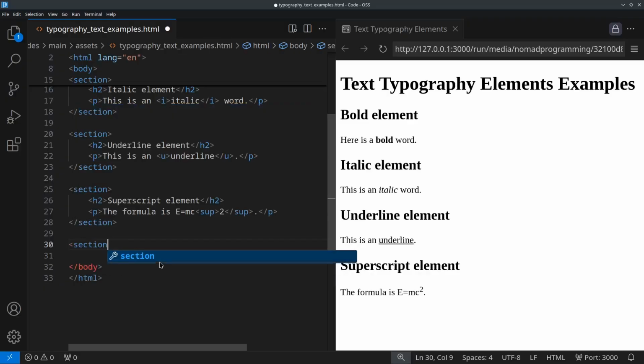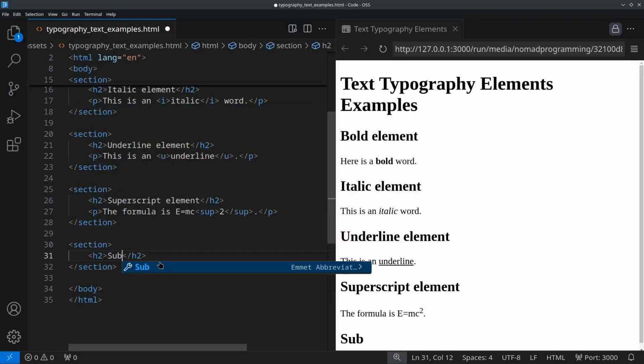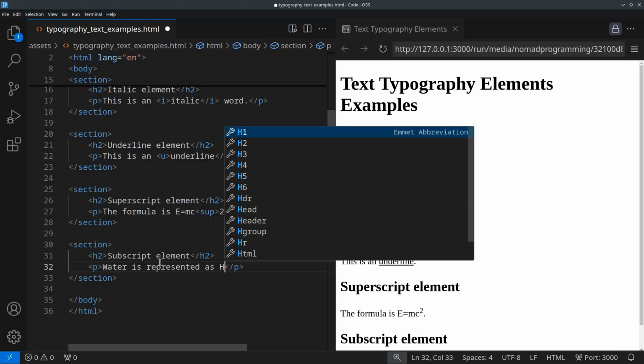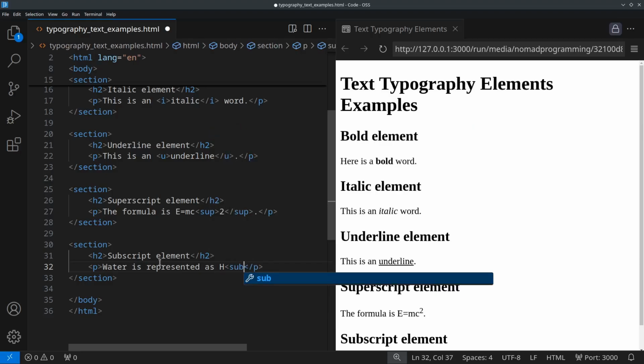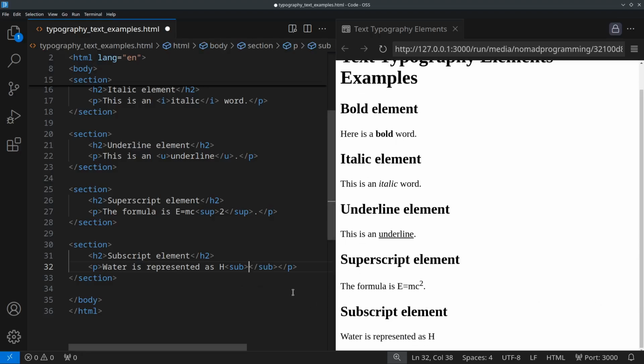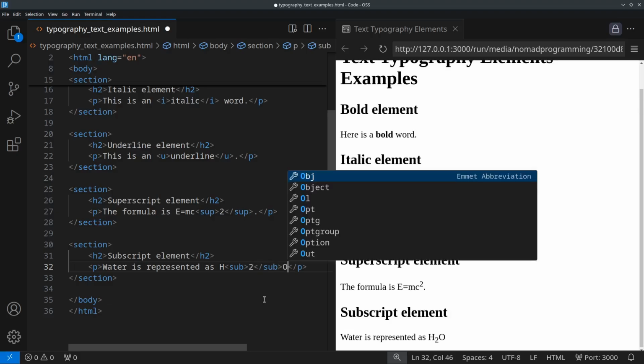Now over here I'm going to add a new section and give it a title, subscript element, and I will add a new paragraph. Water is represented as, I give it H, and I'm going to add the subscript, which has an opening and a closing tag, and within the element I will type 2 and then O.